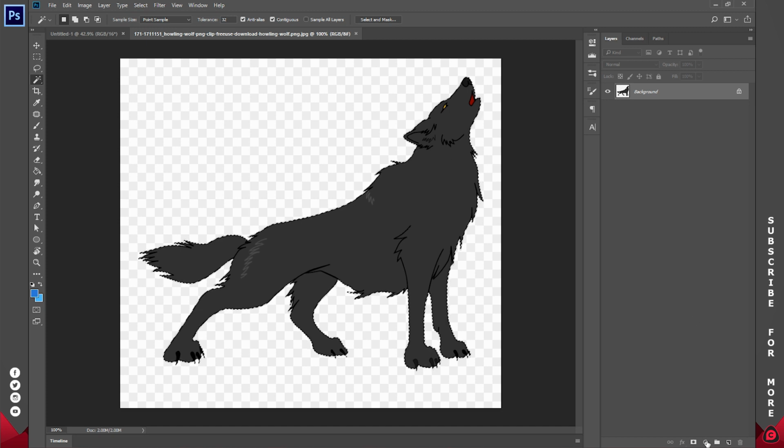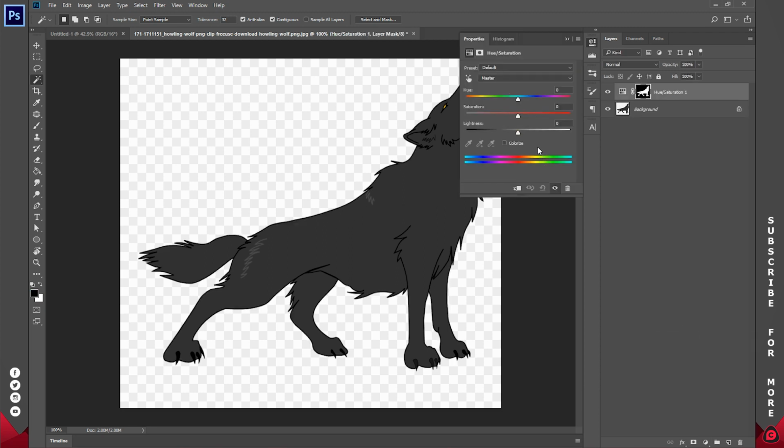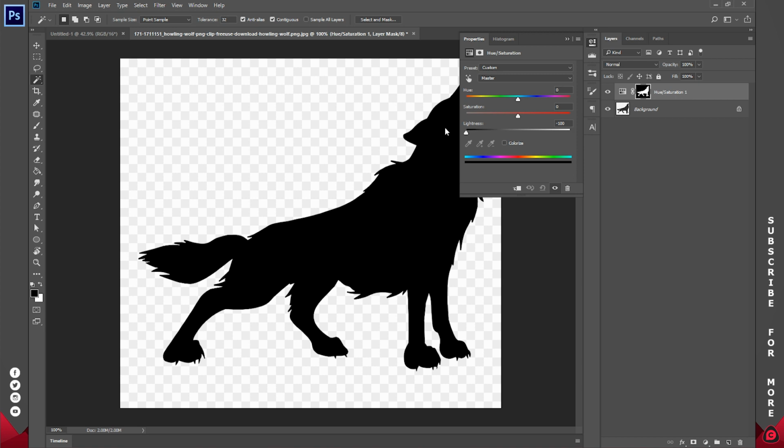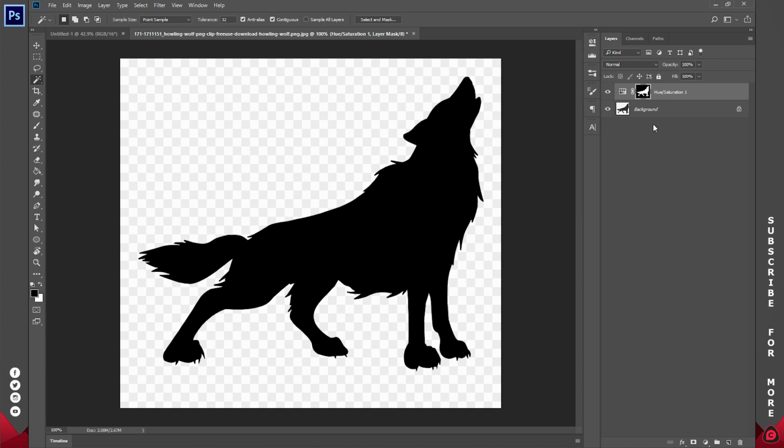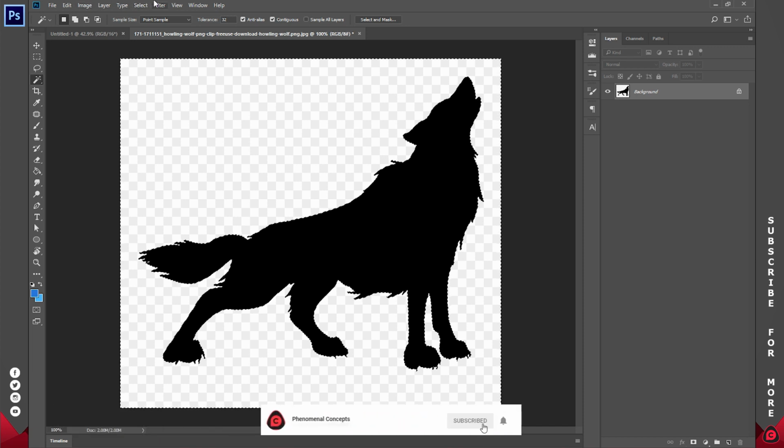But before I do that, I want to apply an adjustment over it. So go to the adjustment panel, click on hue or saturation and turn down the lightness to -100. So once I've done that, I'll just merge these two up. So let's go ahead and recreate that.